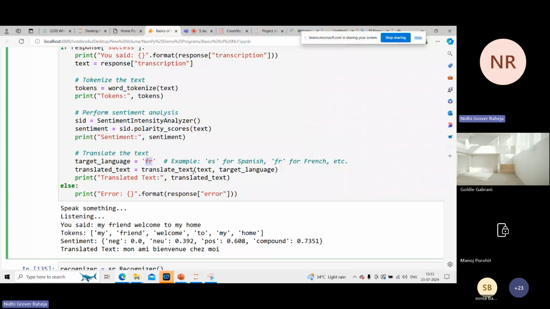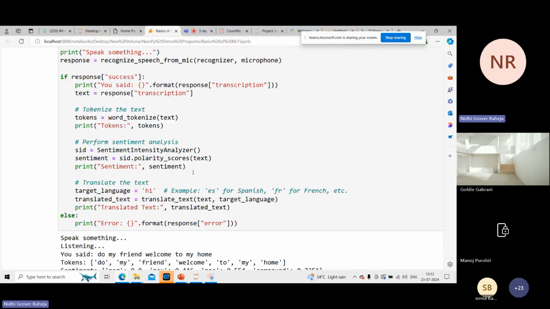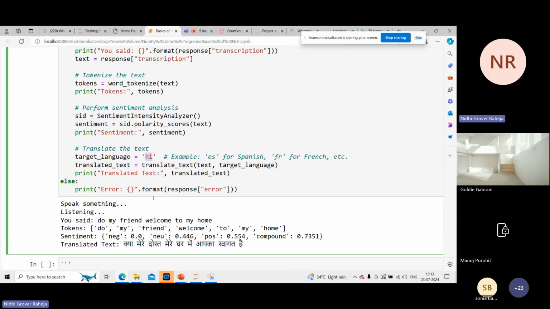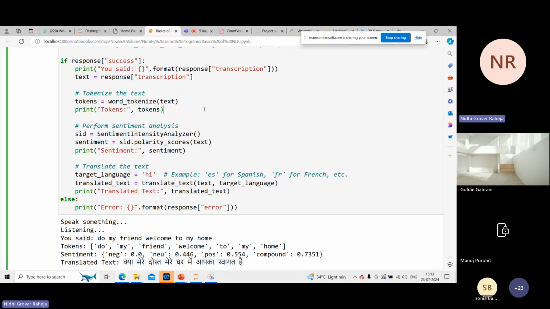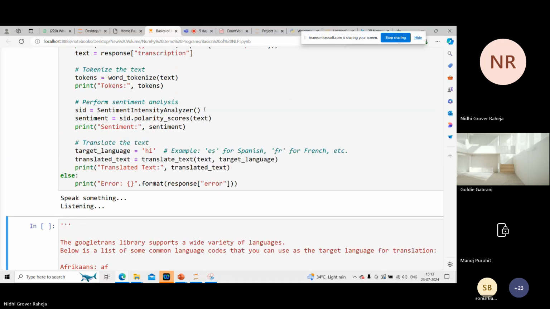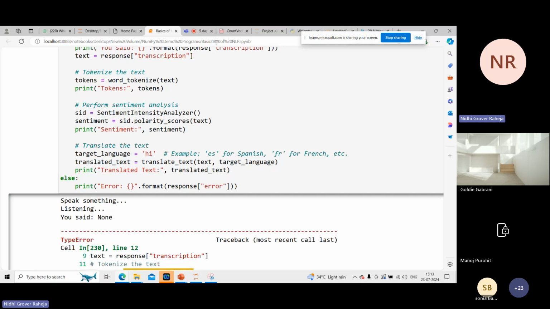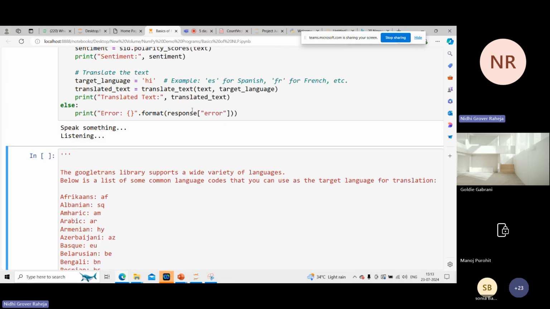If you want to convert it into Hindi, just change the target language to HI. HI stands for Hindi. So it is going to convert it into Hindi. So for example, I run this. Hello, all my audience. Oh, I just need to run this once again. Hello, my friend. Welcome to my home.